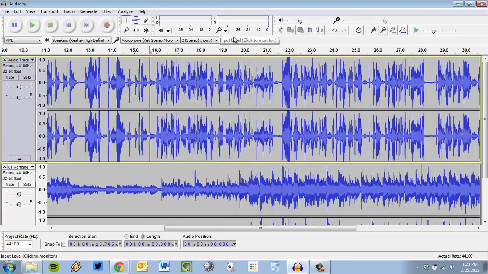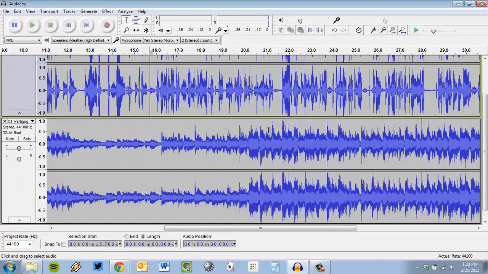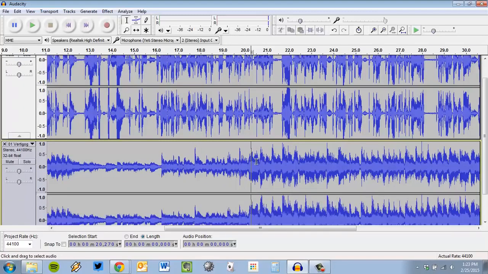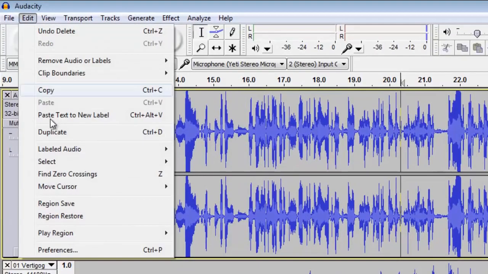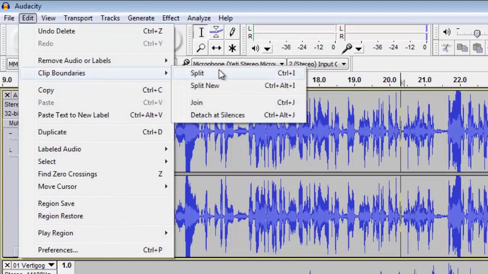Now, say that the music really starts getting really good right here at about this 20-second moment. And I'm like, oh, I really wish my audience could kind of hear some of that music right there. Well, what I like to do is split the track. So I put my cursor where I want it to go, and then I can go to Edit, Clip Boundaries, and Split. You see it also tells you Control-I will do it. I use Control-I so much more.